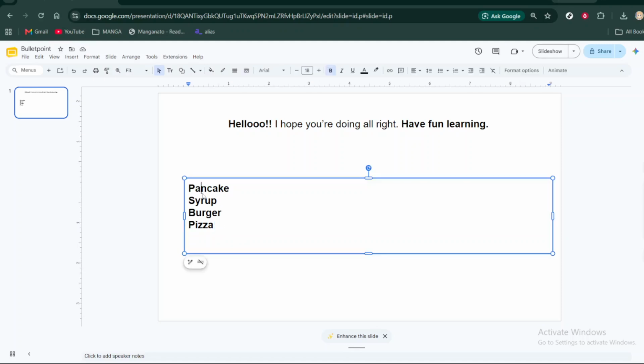If you don't have a text box yet, don't worry. Go up to the toolbar. Click the icon that looks like a square with a T in the middle, or just go to Insert and choose Text Box. Then click and drag on the slide to draw yourself a box. Make it as wide or as tall as you like. This is where your list is going to live.